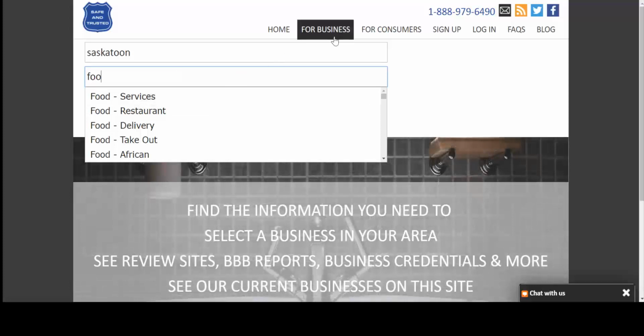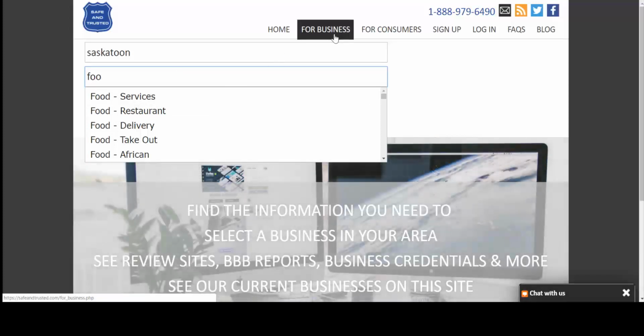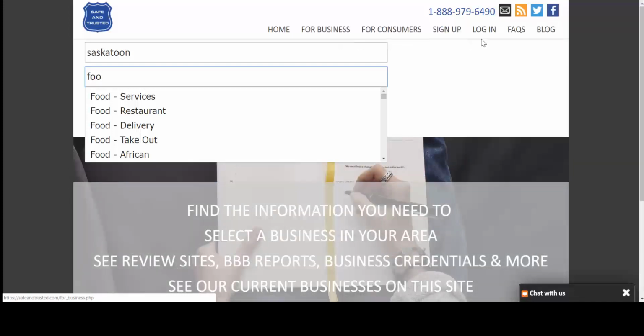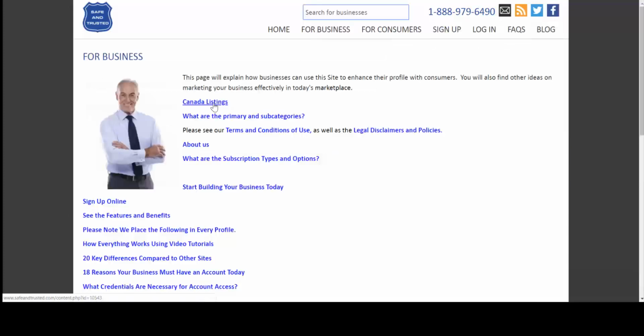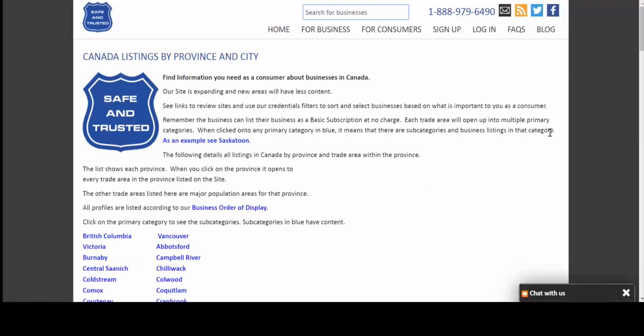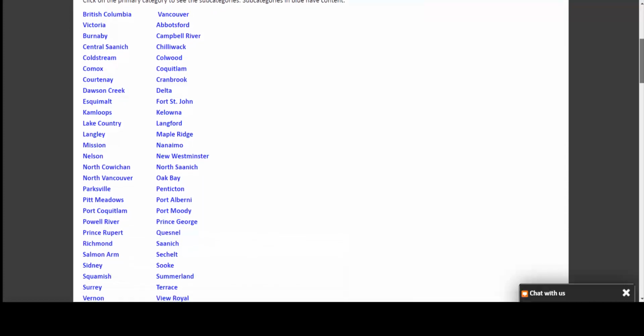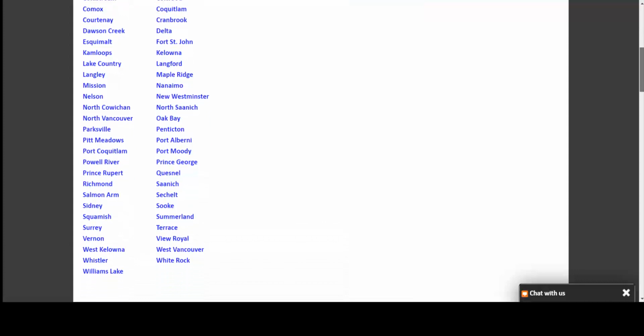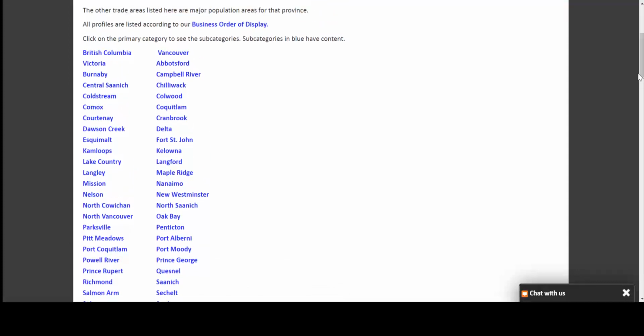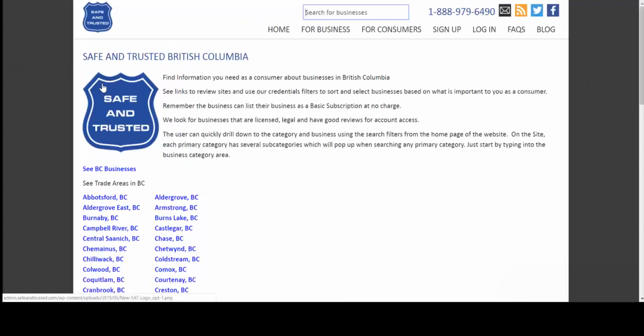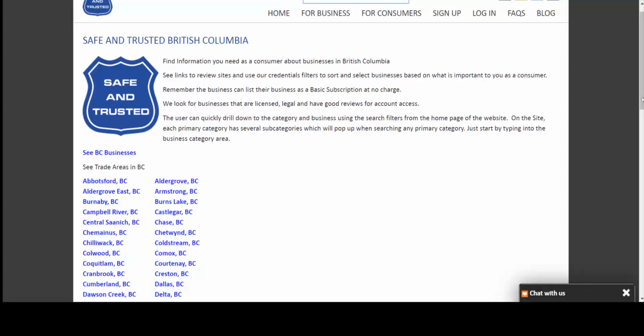In the headers of each particular category at the top, for business, for consumers, FAQs, and I'm not sure about blog, but for business they do, you'll have Canada listings, and all the main cities and towns in Canada would be listed here. We're just building the database now. If you don't see your town listed there, if you just click on to the province, all the towns and cities are listed in alphabetical order.